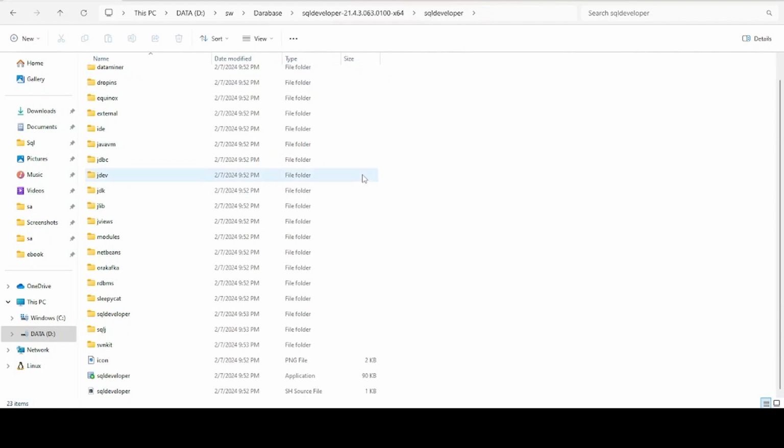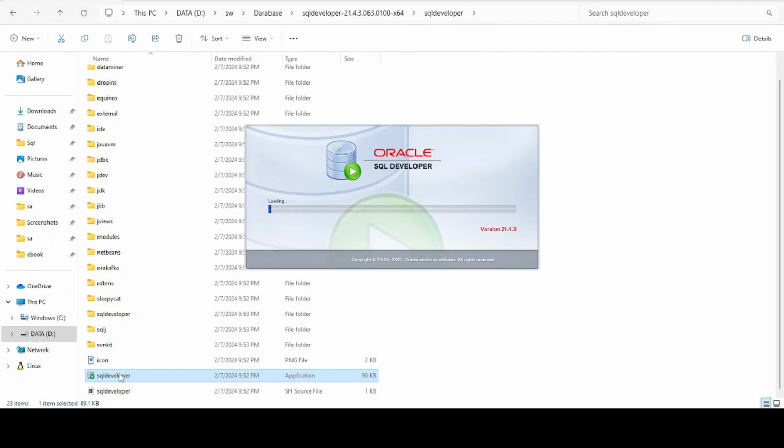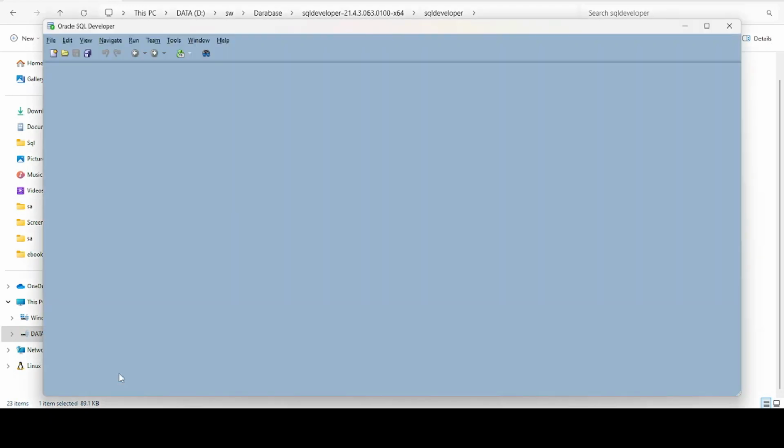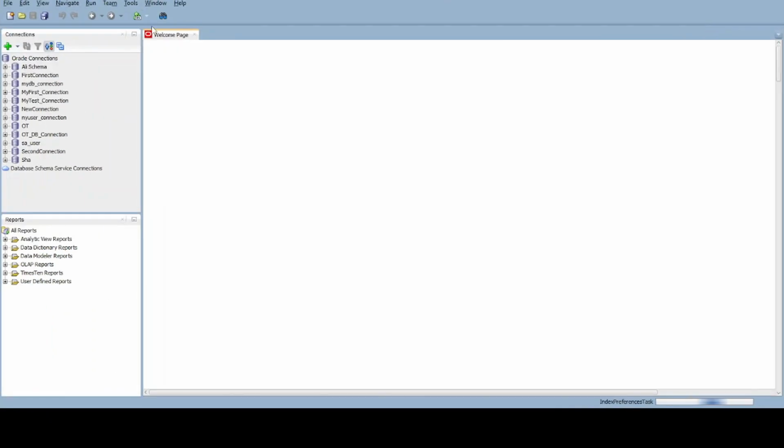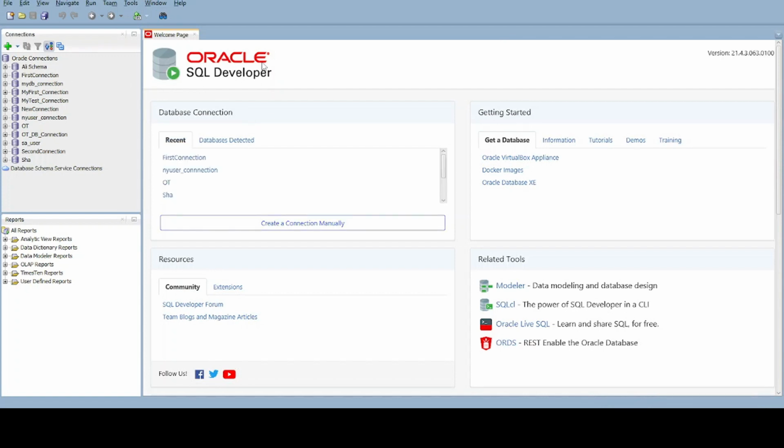open that folder, and you don't need to do anything. You don't have to install anything, you just click this one, SQL Developer. So this is the SQL Developer window. Here it will say Oracle SQL Developer. I already have connections here. When you install a new SQL Developer, you won't find anything like this. So I have all these connections.